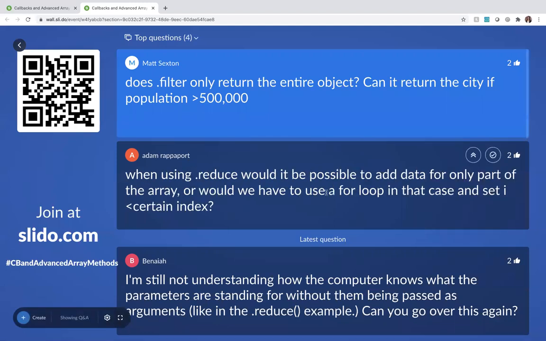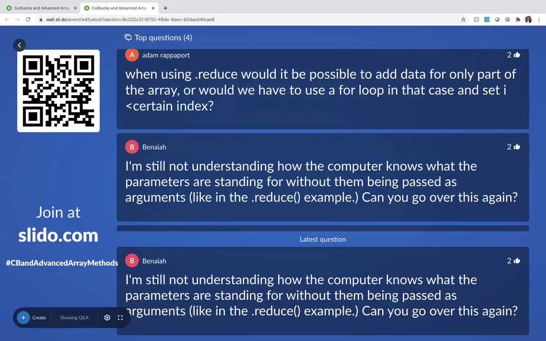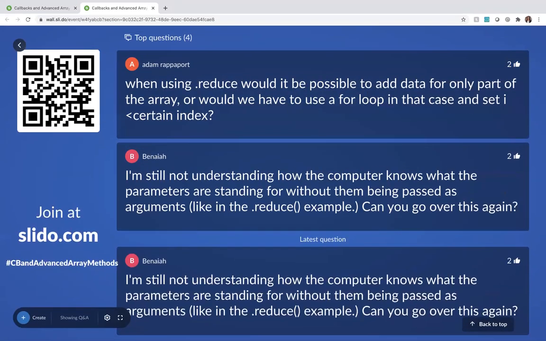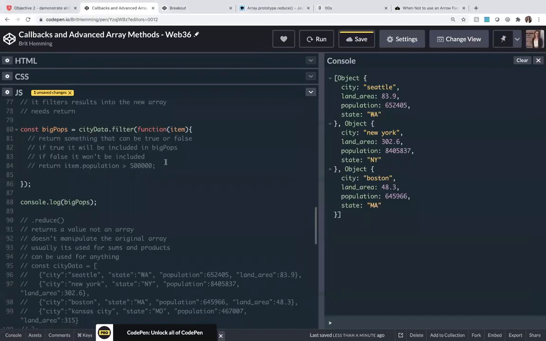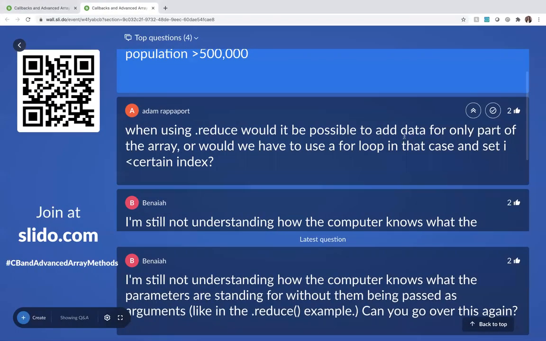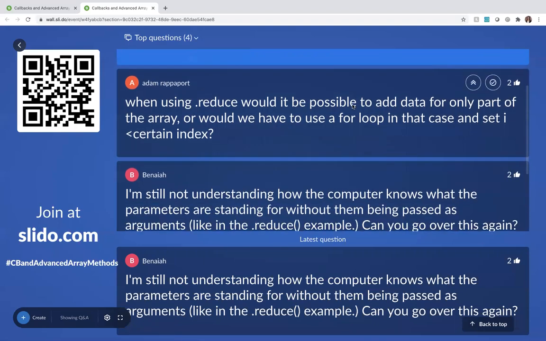When using .reduce, would it be possible to add data for only part of the array? Or would we have to use a for loop in that case and set a certain index? I believe that you could probably write an if-else statement inside of .reduce. I don't know if we have time to try it right now, but try to write an if-else statement and let me know in the help channel if that works. I can keep this question up too, so I can try that and come back to it in the help channel.